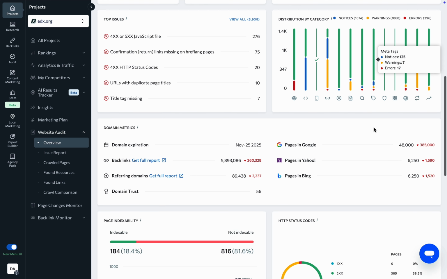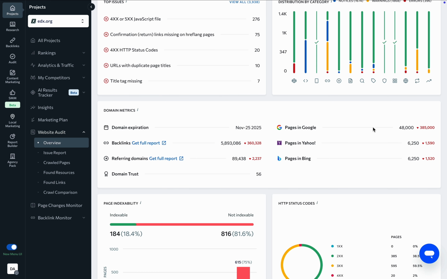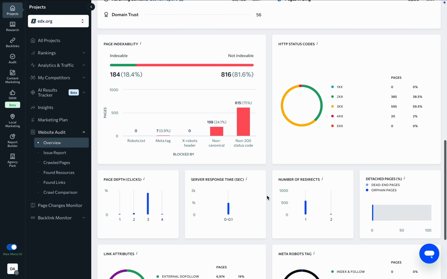As we scroll down to the Domain Metrics block, we can get a clearer picture of the website we're auditing using key domain parameters like domain expiration date and trust score. Below, we provide additional data on the analyzed website, including page indexation, HTTP status codes, the page depth, which is the distribution of pages by their nesting level that shows the minimum number of clicks it takes to get to the page from the home page.